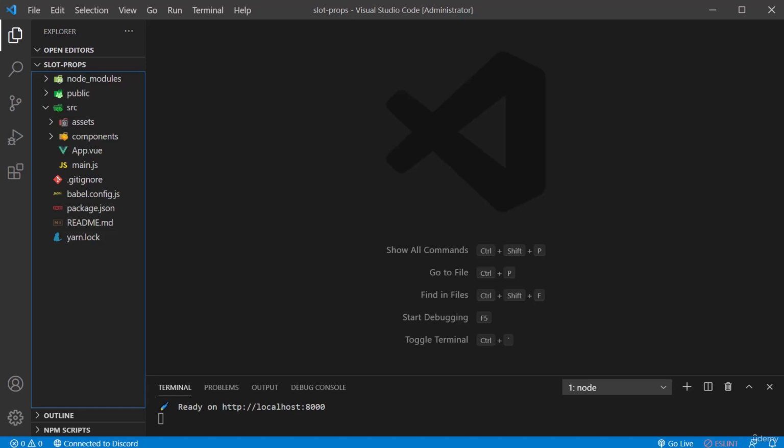Let's quickly review the files. I generated the project with the default preset. Slot properties are a Vue feature. It's not required to install any other library aside from Vue. I've made modifications to two files: the app and Hello World component files.